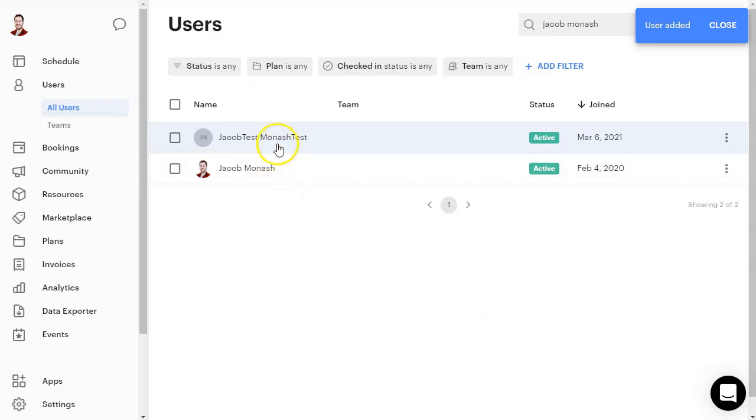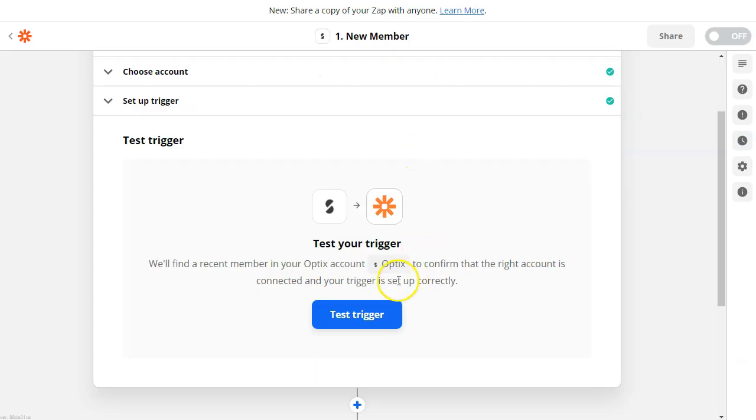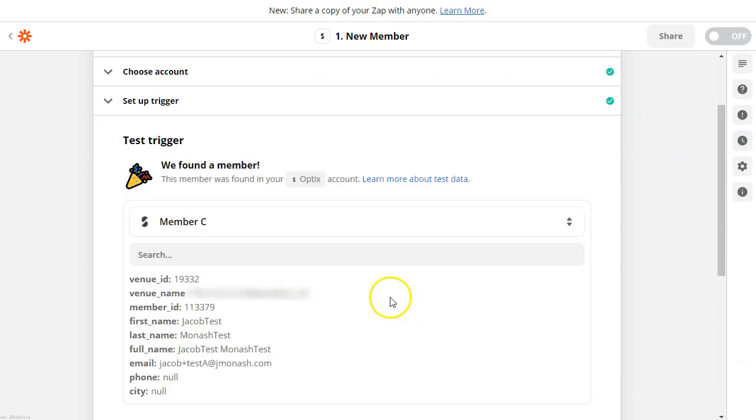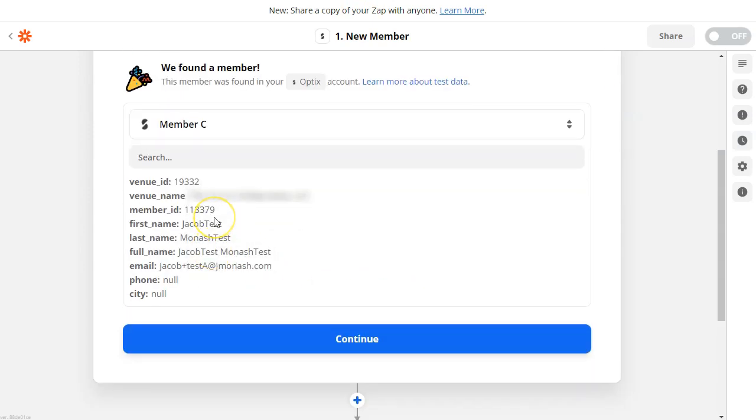Okay, now we can see I'm a new active member in Optix who's been given a plan, so I'm technically a new member. And if I go back to Zapier and test my trigger, I'll see that yes, my data has come through. So this has been successful. I can see the name of the venue, the first and last name that were passed in, and the email. Now what you won't see is the name of the plan, and that's what I'm going to show you how to do in the next Zap. But for now, we're just going to leave it like this.